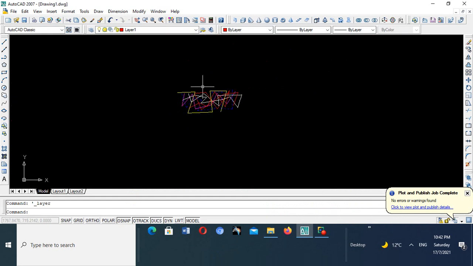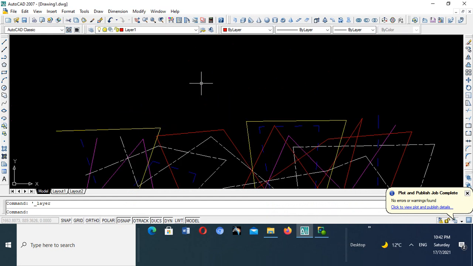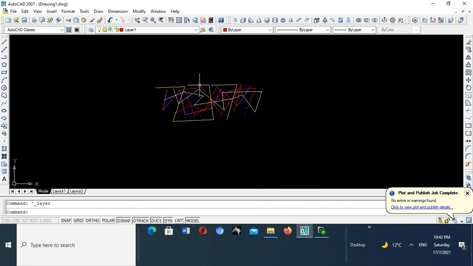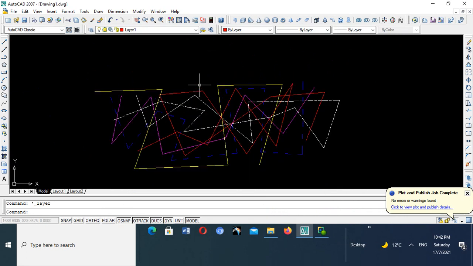Right, so I want to show you how you can use your layers knowledge to get some of these lines to be viewed for printing, to be viewed for editing, and you leave out the other types of lines so that they don't crowd your drawing.